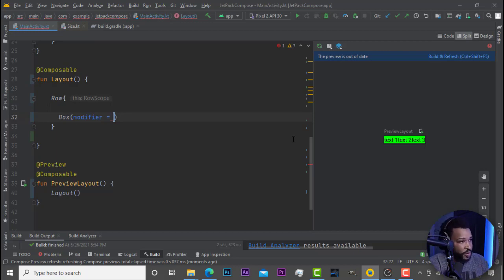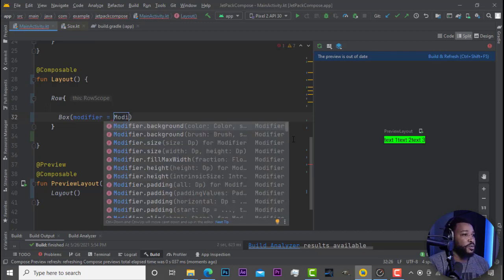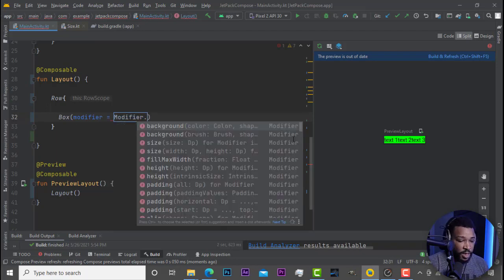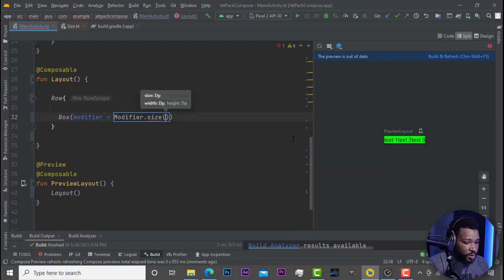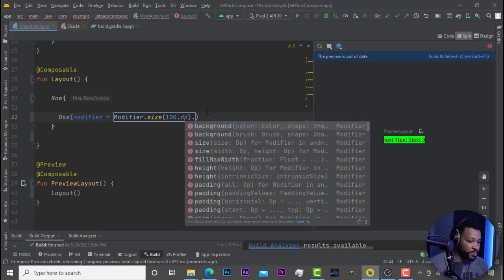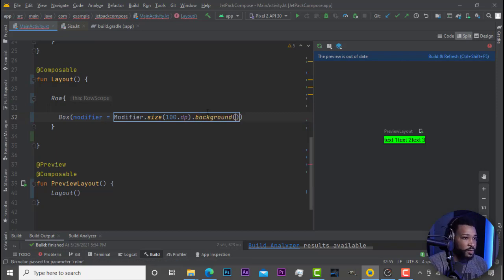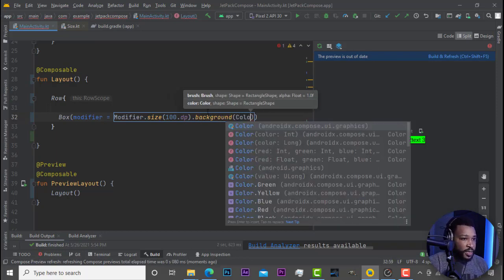So we've got a Box, and we go modifier. Before we can modify the box, oops. Remember I warned you I couldn't type today. So modifier, we're going to do size. We want to set the size of the box. Let's just say this is going to be 100.dp. And you can add something else to this modifier. So let's do a background, that way we can change the color. Let's go Color, and let's make this blue.